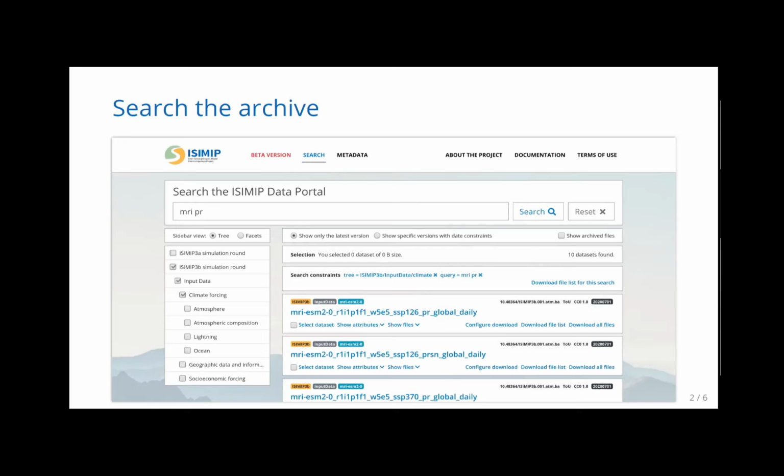As before, we organize the data into data sets, or the files into data sets. For each data set, for example, the first one is MRI minus ESM something something, you have a button which shows you all the files in that data set. You have buttons to see more information. You have a button to configure the download. I will come to that in a minute.